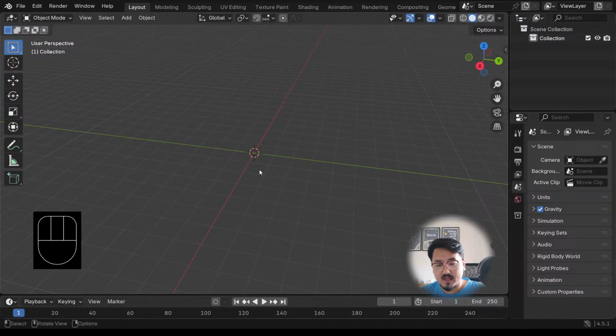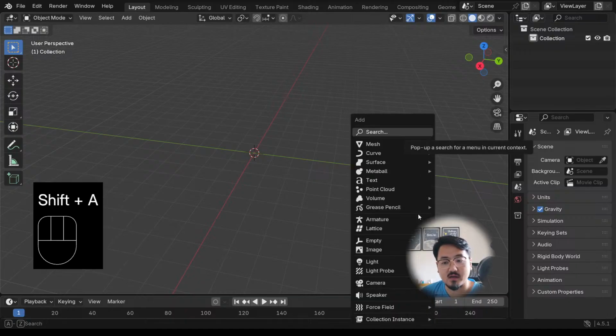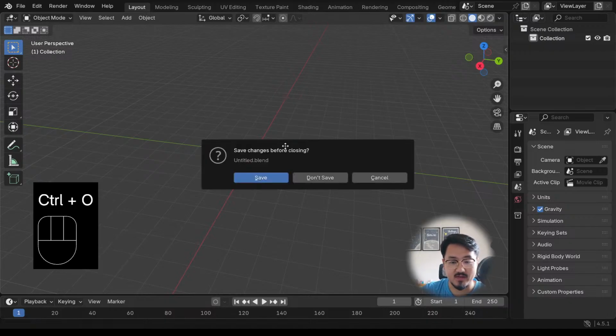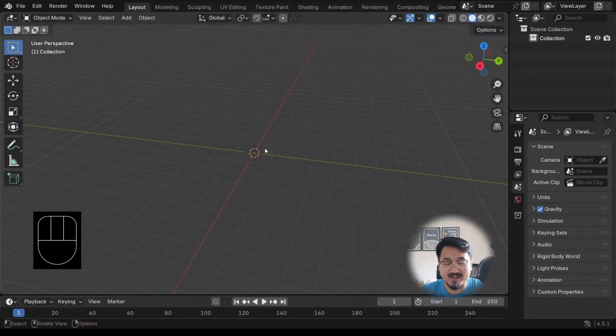So let's create something. If you want to create things, there is a shortcut. It's called Shift. You can press Shift and A, and then you can create things. Remember, we talked about the system level of creating things using Control, like Control and O to open, Control and S for save.